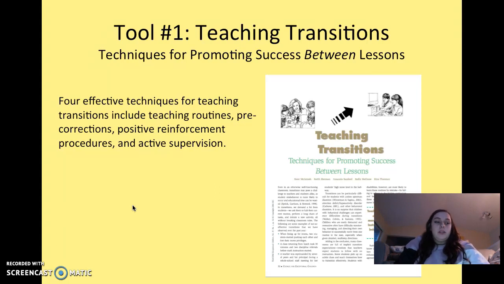The first being teaching routines, which has been really hammered into our heads in Sean's class, and I really enjoyed it and can see the obvious benefits of teaching a routine. So this is the explicit teaching of the expected behavior. This includes modeling that skill with both incorrect and correct examples, and then providing multiple means of practice, monitoring, and giving feedback.